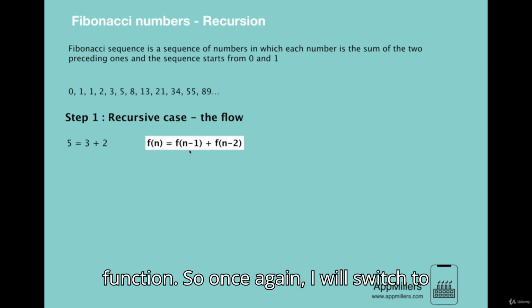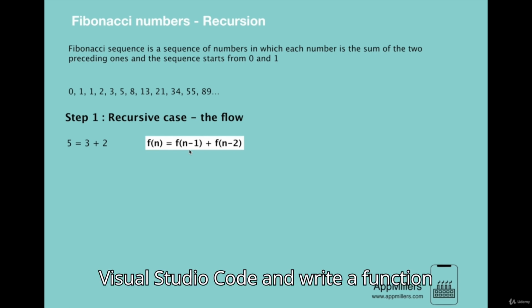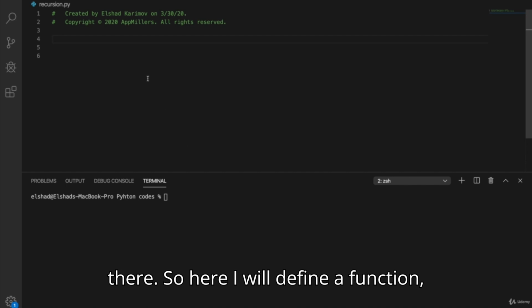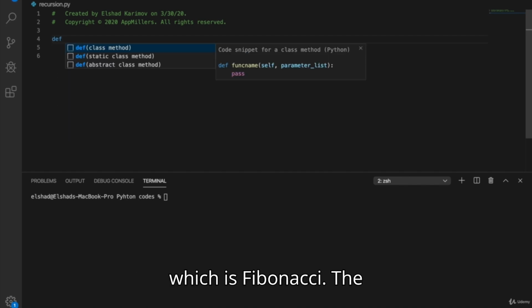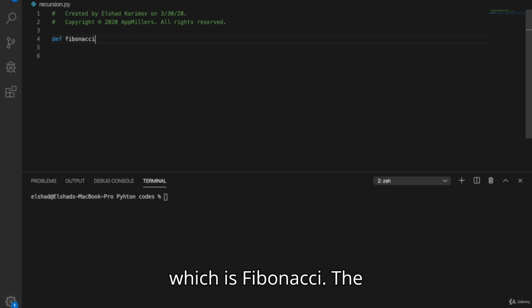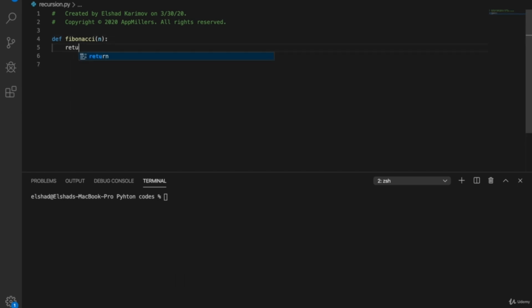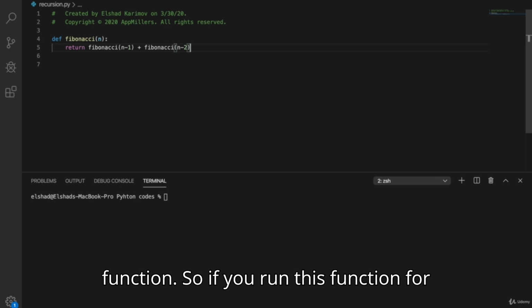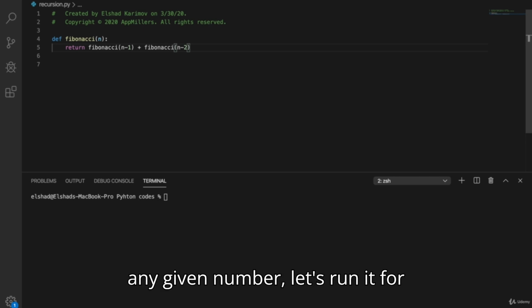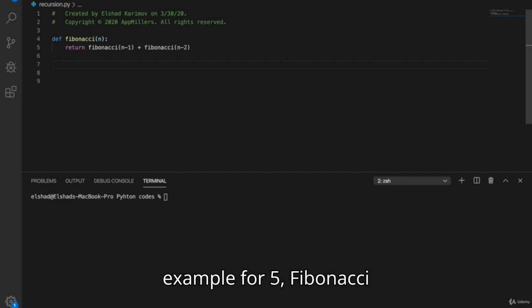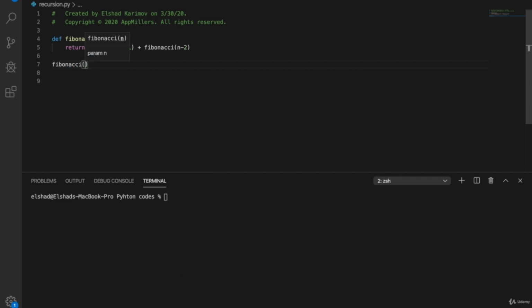So once again, I will switch to Visual Studio Code and write a function there. Here I will define a function which is Fibonacci. The function will take n as a parameter. Then here it will return Fibonacci n minus 1 plus Fibonacci n minus 2. So this is the initial version of our function. So if you run this function for any given number, let's run it, for example, for 5, Fibonacci 5.